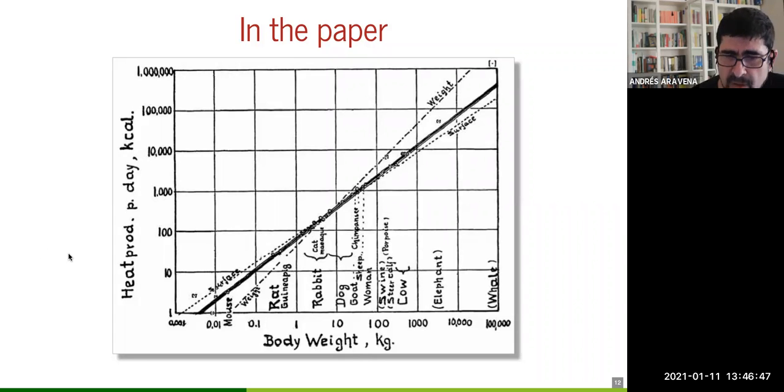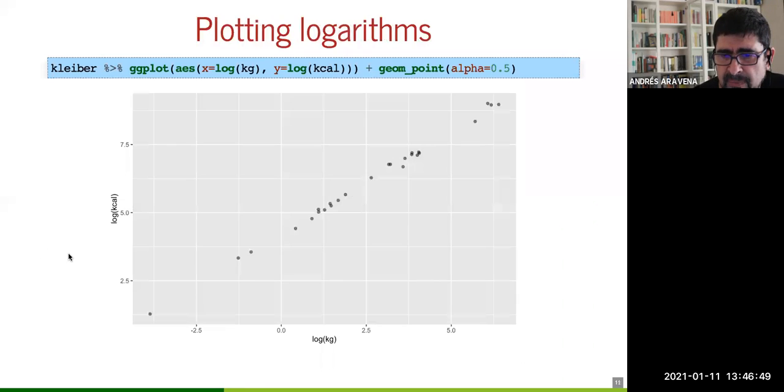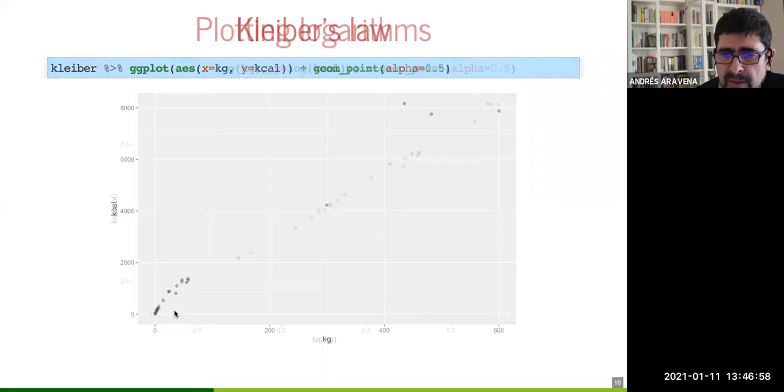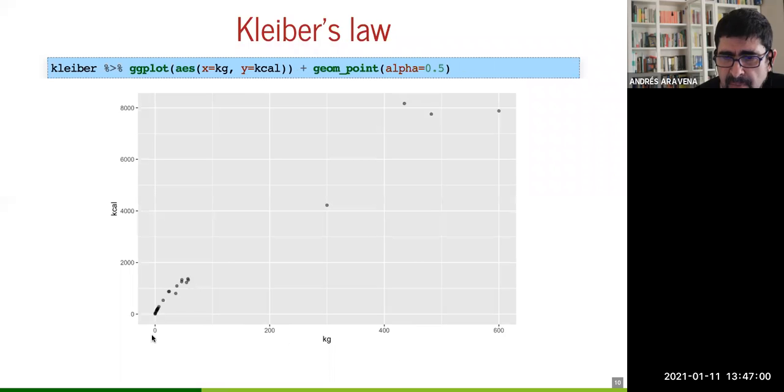Okay? So in this case, the points should be the same, but here we have the logarithm. So in other words, we would like to plot this, but we would like to make the scales logarithmic.